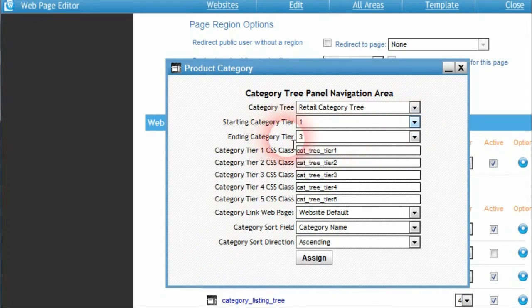The end category tier is how many tiers you want to display categories within. You may not want to display a 5-tier category tree structure. You may want to limit it to only 3 tiers. You do that because you don't want users to have to navigate too deep within the category tree structure to find the products they're looking for.